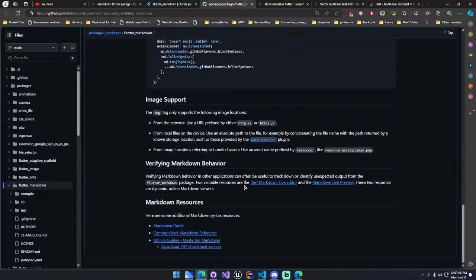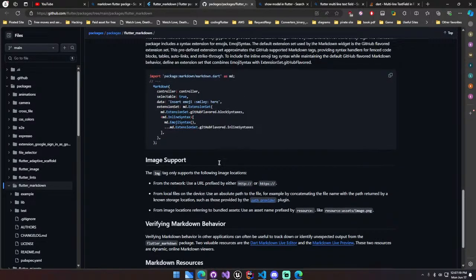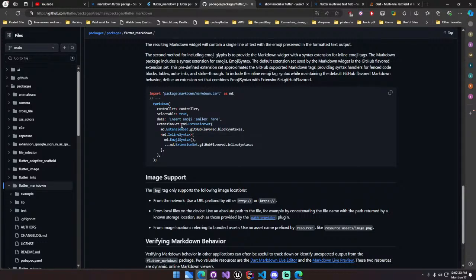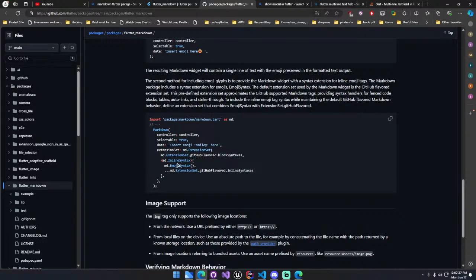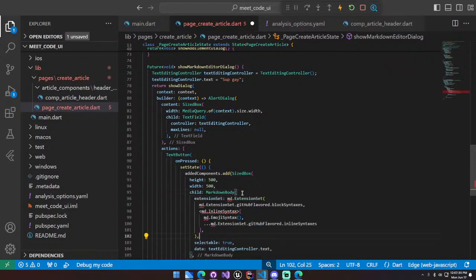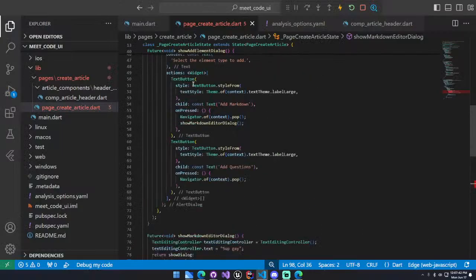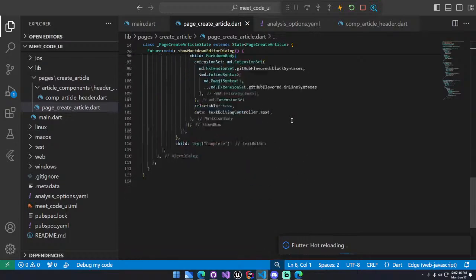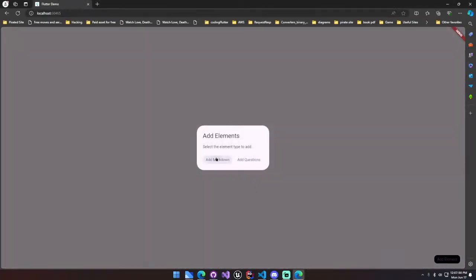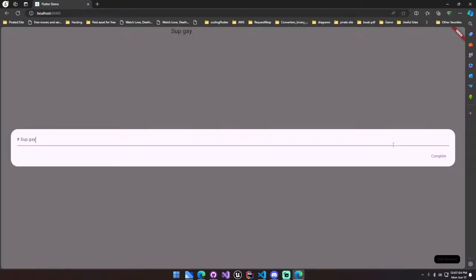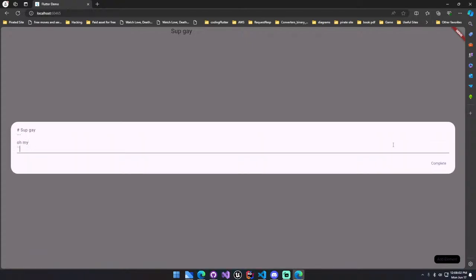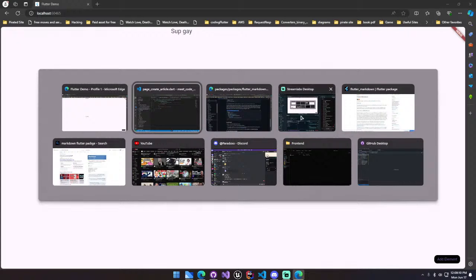So each by path provider, referring to a bundle, here's asset image, blah blah blah. Okay, insert emoji extension set. Inline syntaxes. You know what? We'll just copy this because I am too lazy. I just want to see the results. What is this? Create MD. What is MD now? Ah, Markdown. So I don't know what this did, but it should have done something. If I do hashtag, does it appear as subgay? I don't know, man. I want the theme to change.